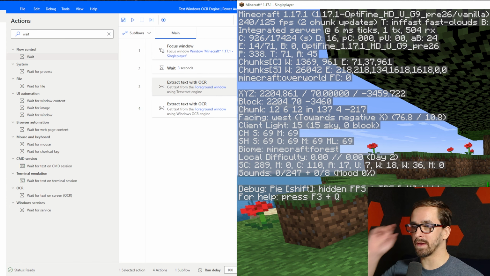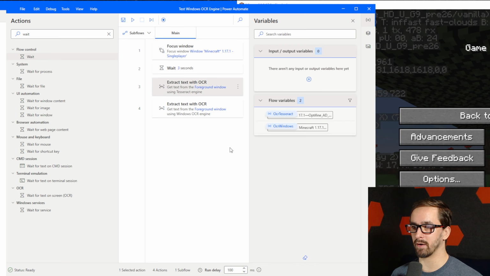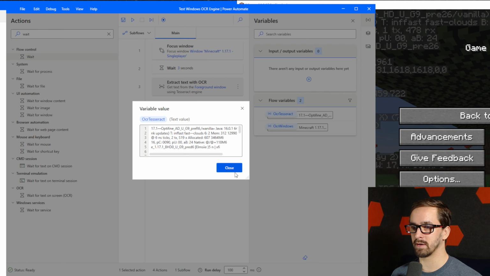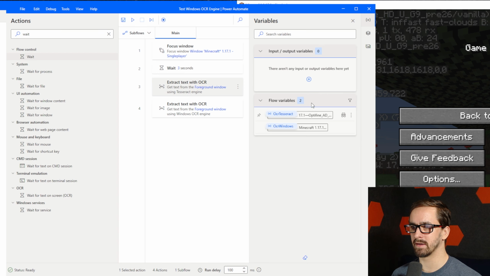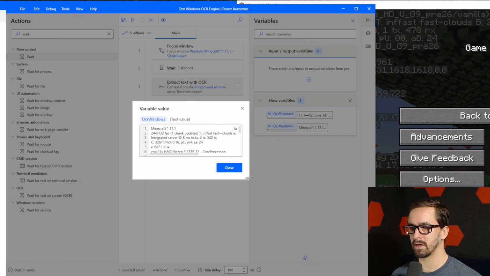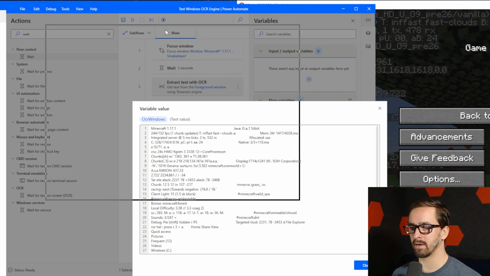Oh, you know what? The other thing could have to do with the colors that are behind it. It might do better with the background being dark. See if Tesseract did any better. Not really. Did Windows do any better?